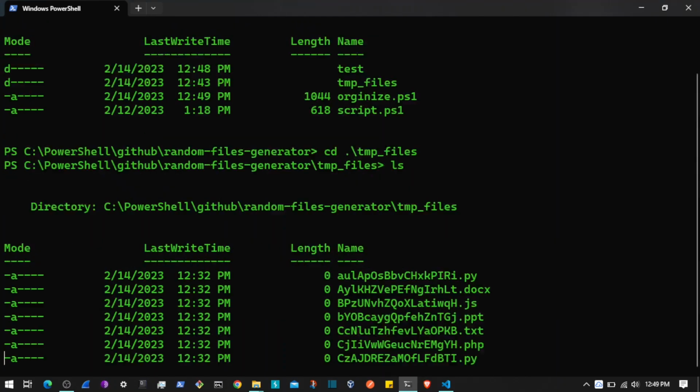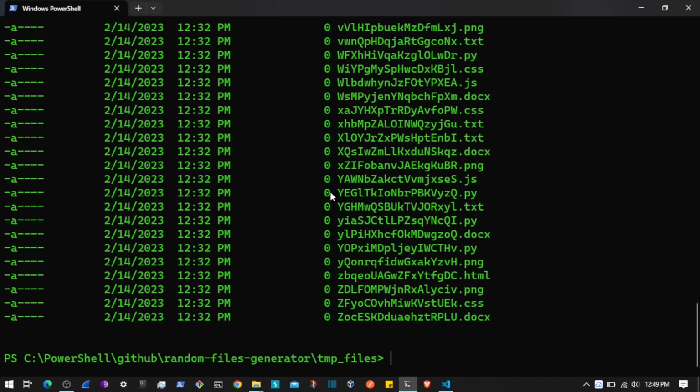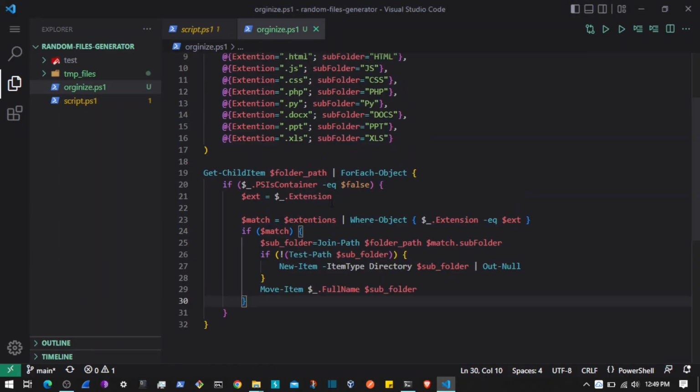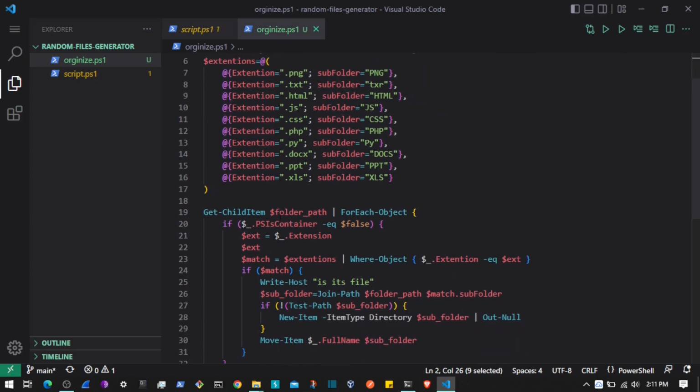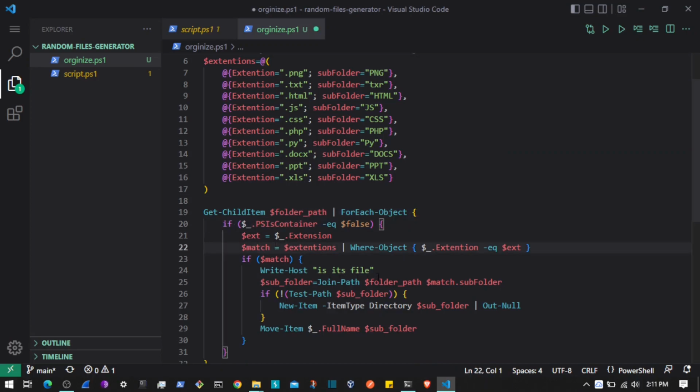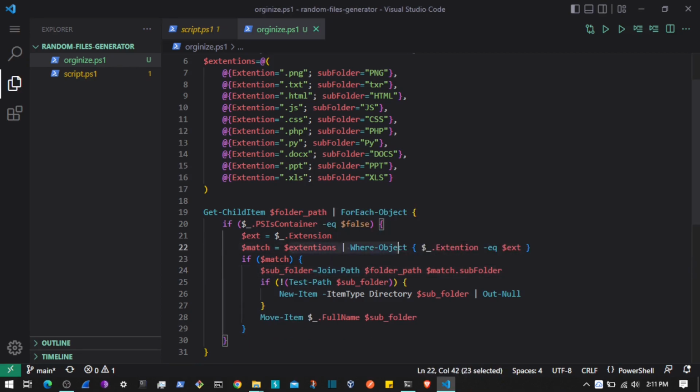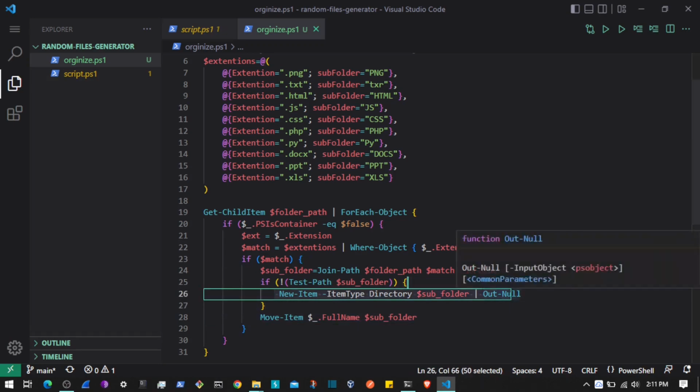So let's check the temp files. It still has those directories. It seems like there's something wrong with this folder path. I don't see anything wrong with this. So, the temp file, and for each file in the temp directory, if it is a file, then set the extensions. Let's remove this. Grab the extensions from the array, and if it is found, then go ahead and move it to the folder, and if the folder doesn't exist, then create that folder.